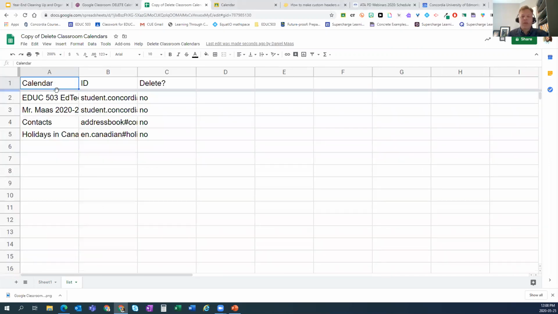Let me just zoom in here. It's going to give you 3 columns. One has all of your calendars, then the ID, and then delete. Right now, they're all set to no. So for every one you'd like to delete, go over to the no and change it to delete.